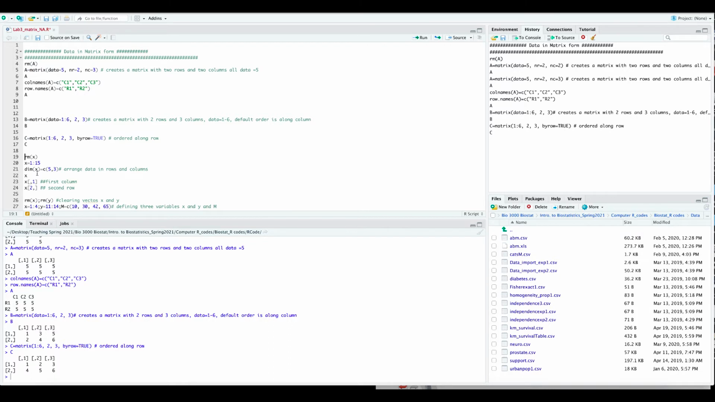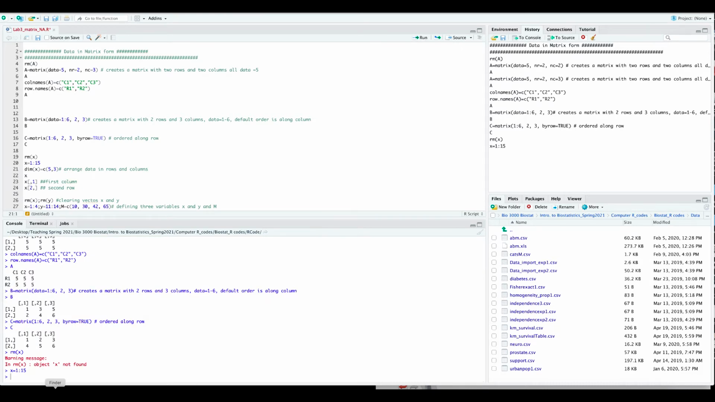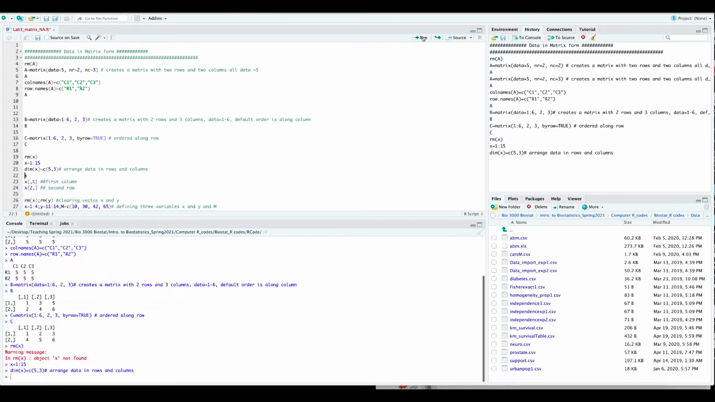Okay, so let us create another matrix. Let us remove any x if there is something saved. So x is between 1 and 15: 1, 2, 3, 4 through 15, including 1 and 15. Now another way of writing a matrix is to give the dimension of x as c(5, 3), meaning 5 rows and 3 columns. Let's do that. I give the dimension of x. This is another way of creating a matrix. Okay, and write down x.